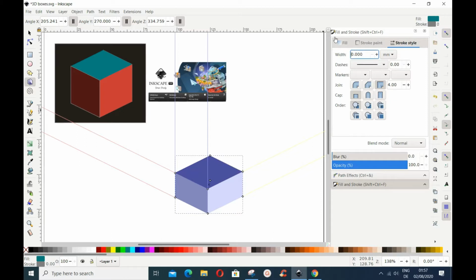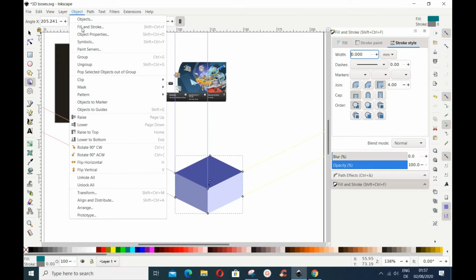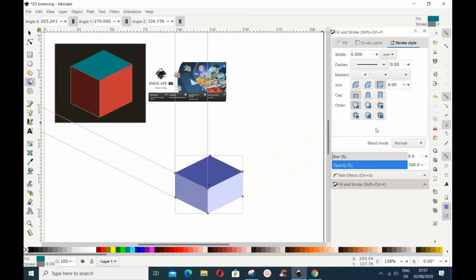How do I know that? Because I saw some stroke here. And let's first of all open the fill and stroke dialog box that I have here. You can open it by going to objects and then you go to fill and stroke, and this pops up.